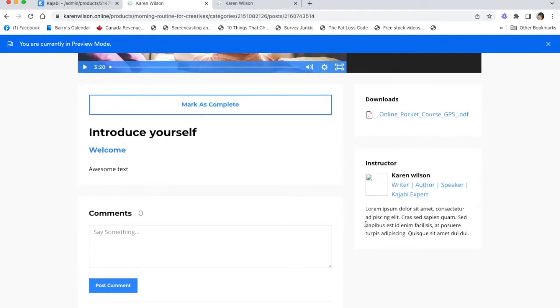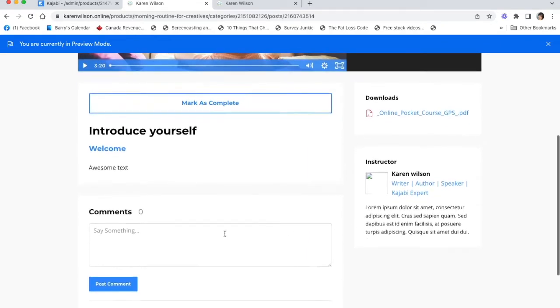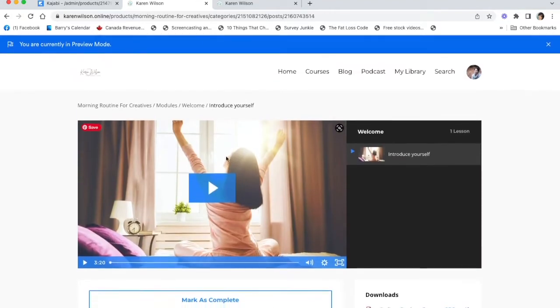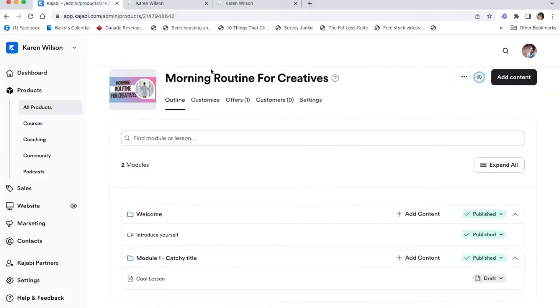And you'll see the lorem ipsum is there. And this will be your text. I just put in awesome text, but your whole lesson will be laid out underneath here that you have pasted in. Okay, without further ado, we are going to customize this. This is my favorite part. So just click on customize.